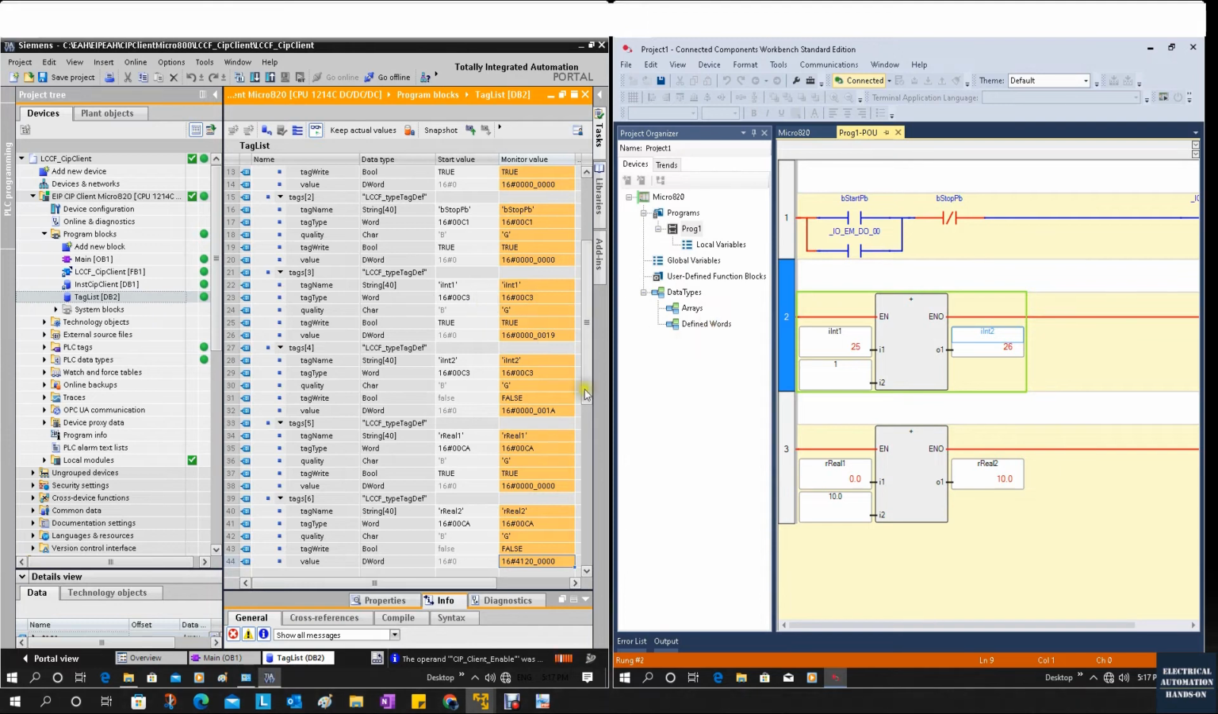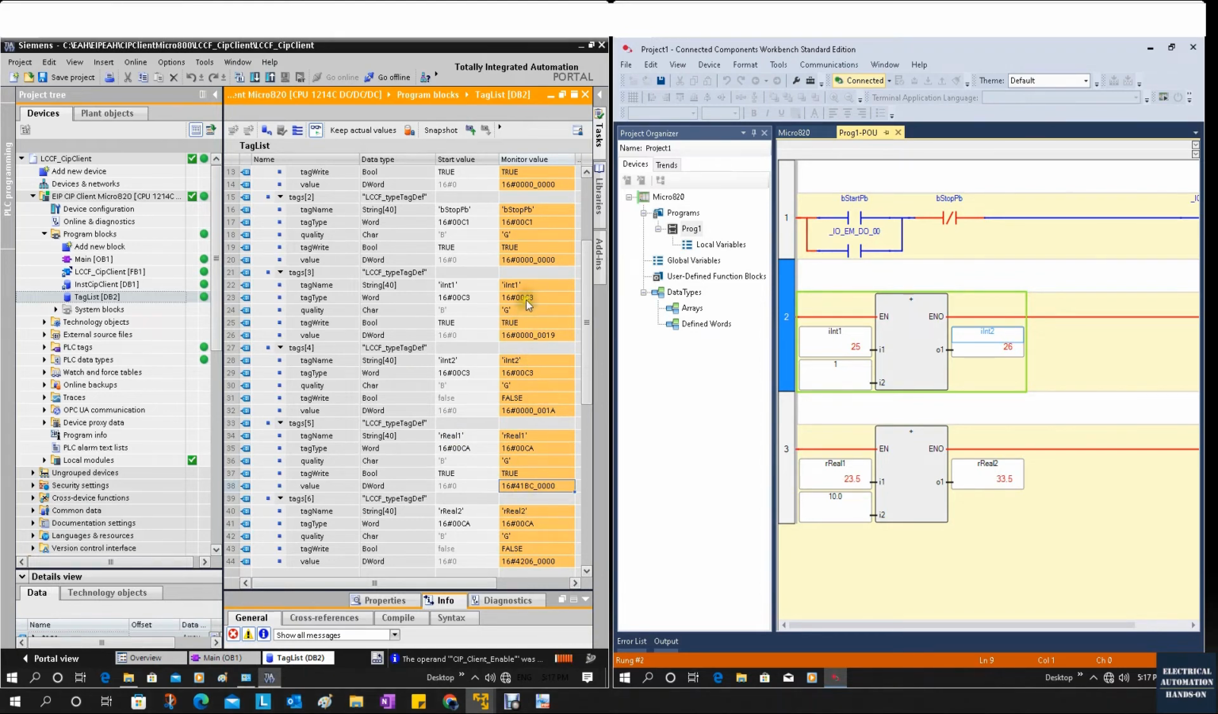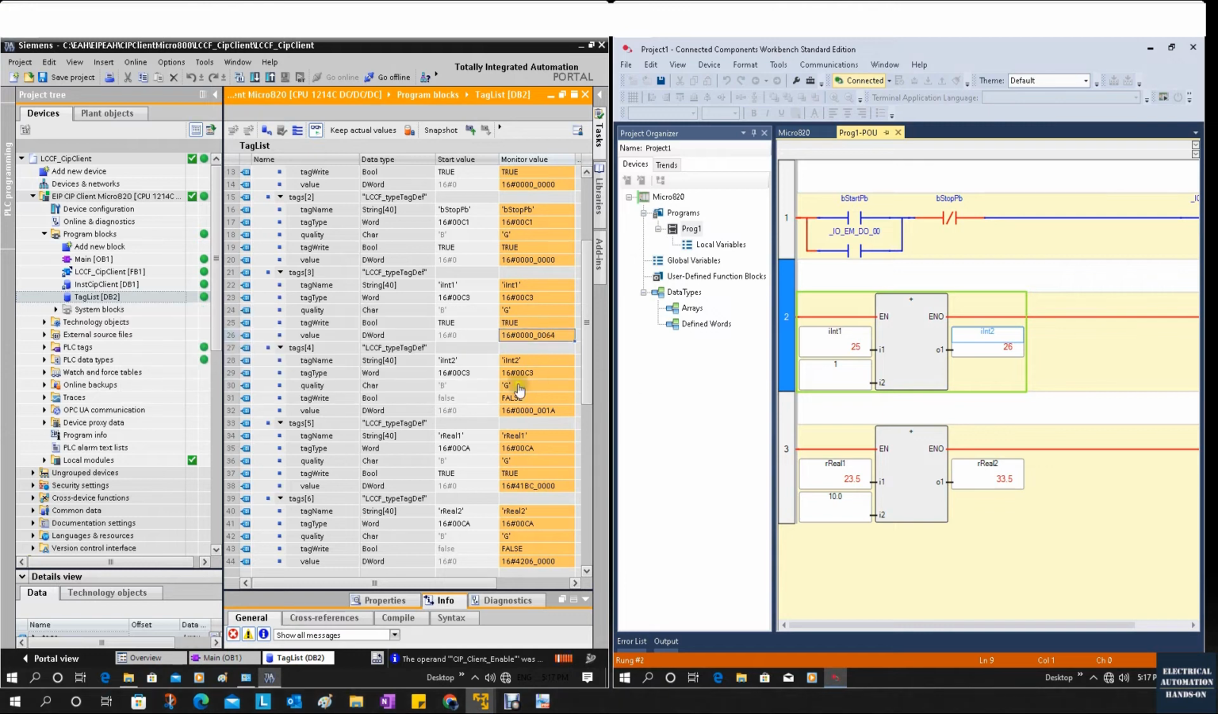However, we can send something already. So if we send, for example, the real value, I select the real floating point to 23.5 and send it out. In the meantime, I can also change this integer value to another value. For example, I will send 100. Select this decimal to 100. So we will see the right side. It received 100. Also, the real value it received 23.5.